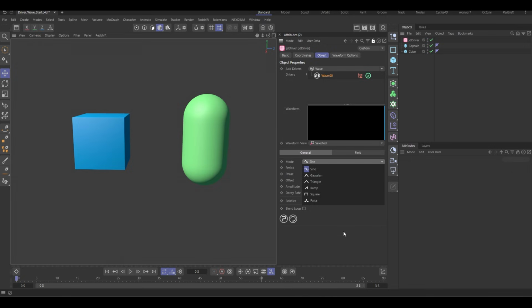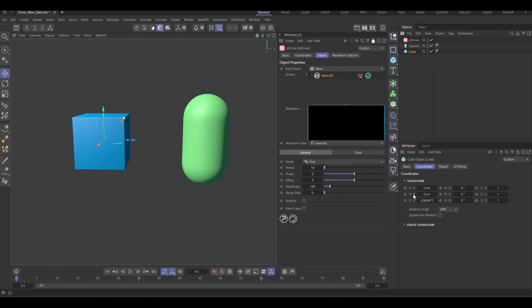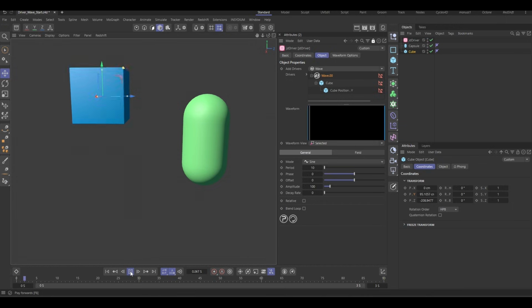So let's have a look at how we will do it. I'm going to use the cube and this capsule. The first thing we'll do is animate the cube going up and down on the y-axis, and then we'll use the height on the capsule. So we'll go to the cube, the coordinates, and we're going to take the y-axis coordinate, drop that as a child of the waveform. If we push play, you can see it's now creating that animation.